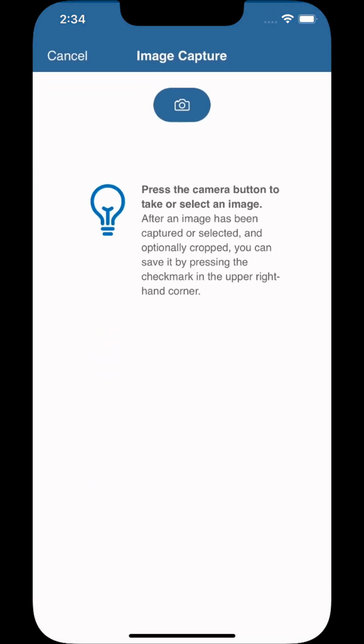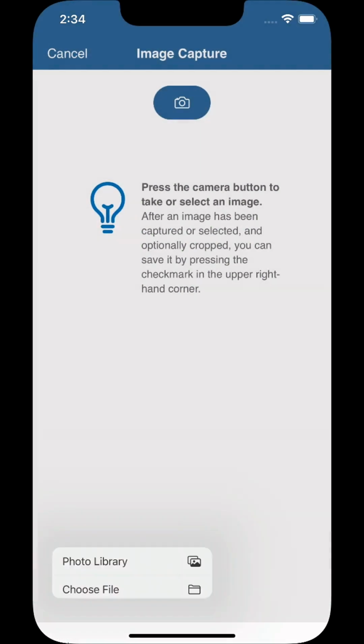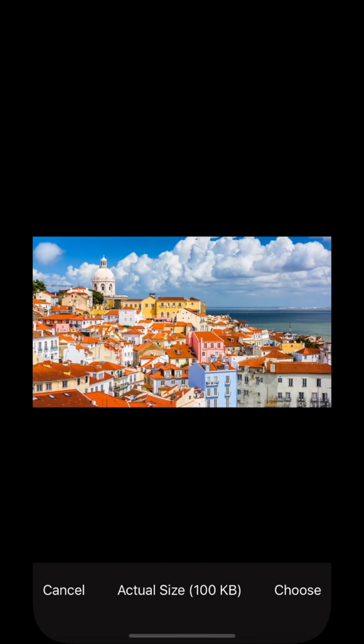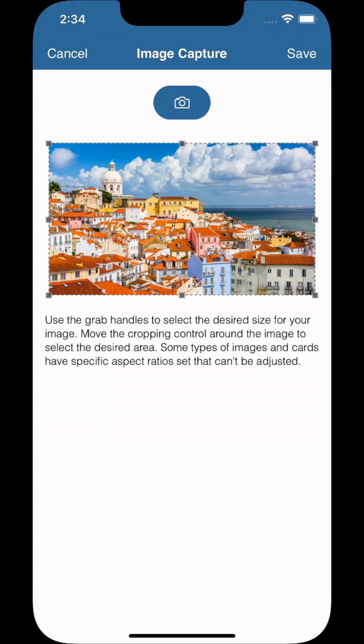Now let's add a couple of more photos to our card. We'll select the photo component and then choose an image from our library. This one of a cityscape looks good. We really don't have to crop it much. We'll just hit save to upload it and it will appear in our card. You can add any number of photos.